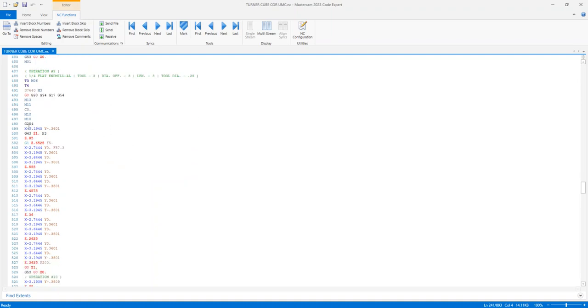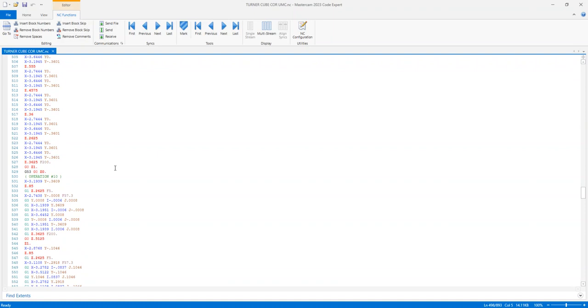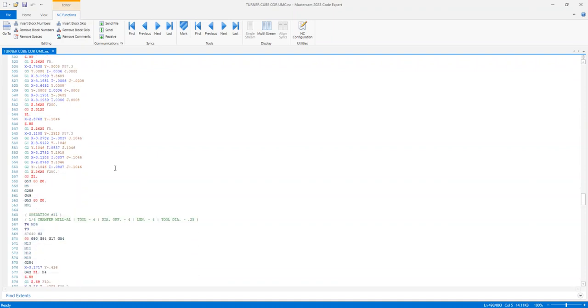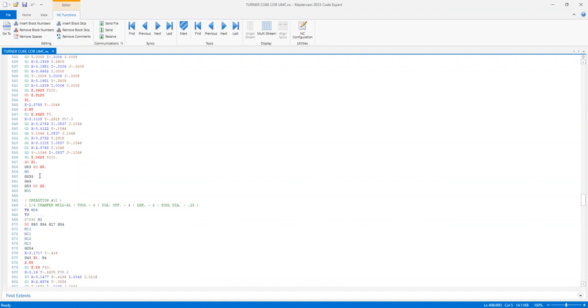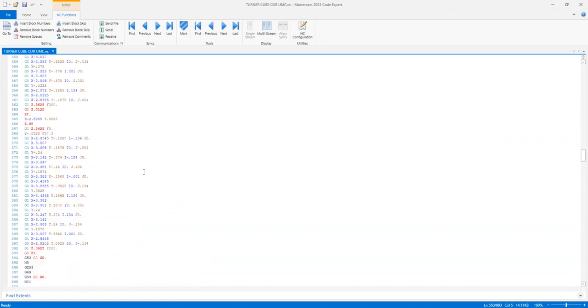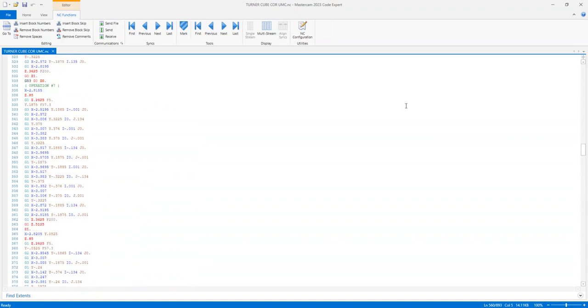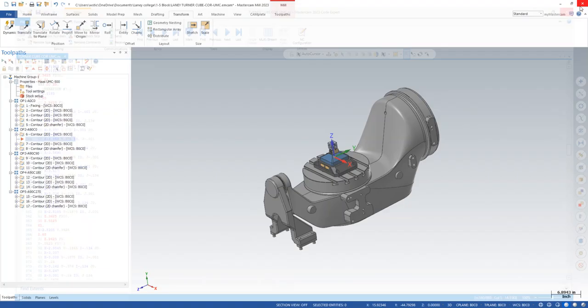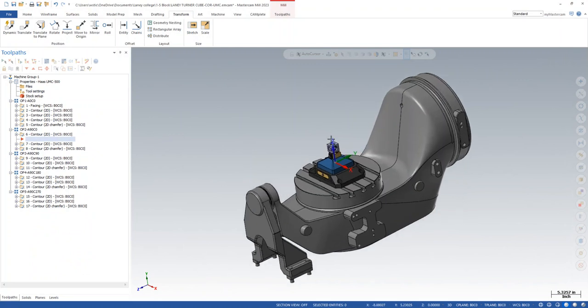Okay, so we got our rotations in there, and then if you notice, if you look at the code a little bit, there's this right here, this G254. So that's something that we haven't seen before. And then if you scroll further down, you'll see the G255. So that's the code that activates our dynamic work offsets. And so that's what we're going to do next, is we're going to set this up for dynamic work offset. So I'm just going to go ahead and close this.